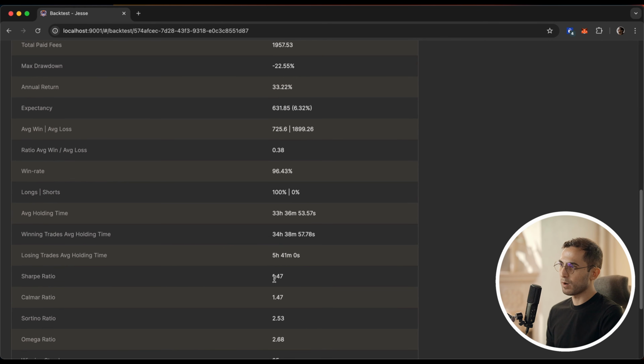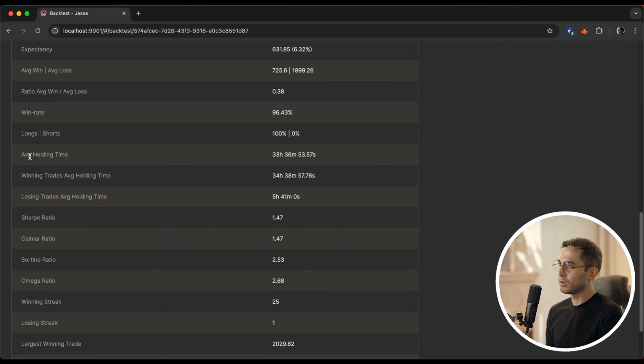The Sharpe ratio is 1.47, which is a realistic number and very good, and the average holding time would have been 33 hours. But actually, I think we made a mistake, because if we check out here, it's only taking long positions, so no short positions. So let's go back to the code and see why that is the case.